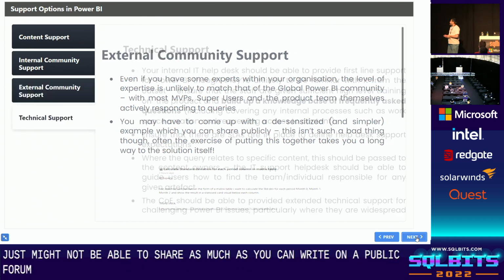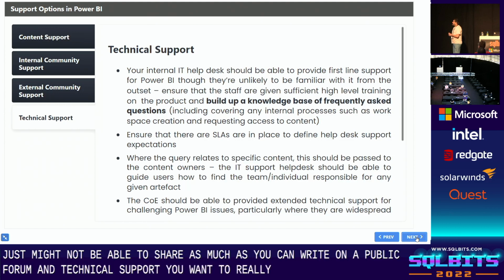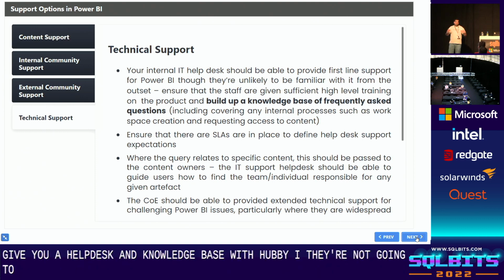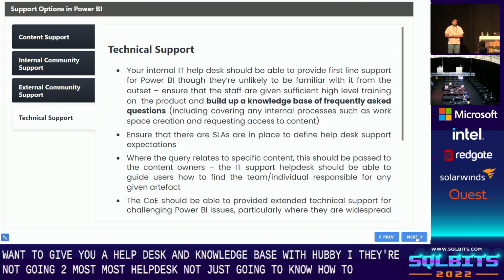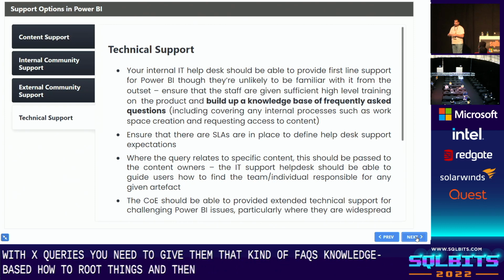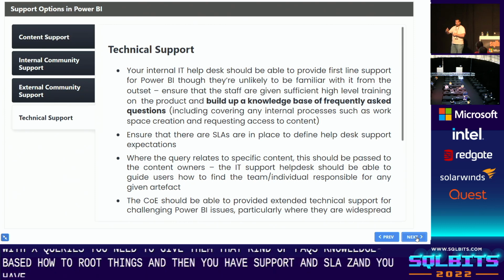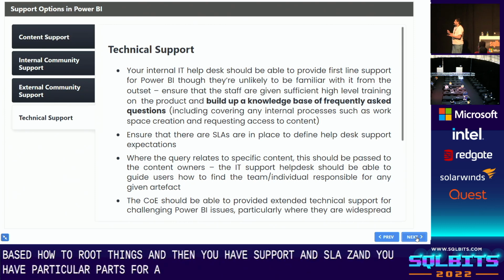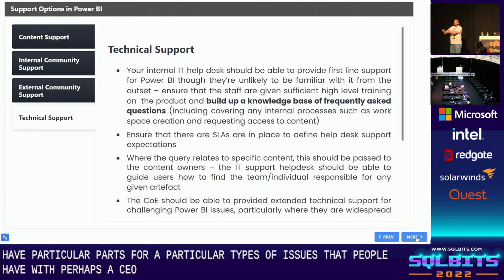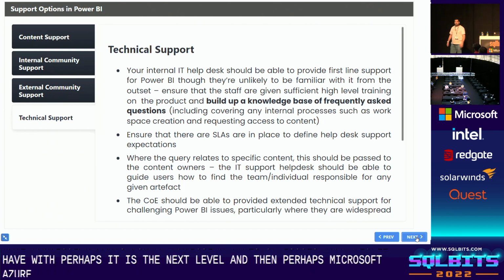And technical support, you want to really look at. You want to give your help desk a knowledge base with Power BI. Most help desks are not just going to know how to deal with Power BI queries. So you need to give them FAQs, a knowledge base, how to route things. And then you have support and SLAs, and you have particular paths for particular types of issues that people have with Power BI. And perhaps the COE is the next level, and then perhaps Microsoft is your final level.